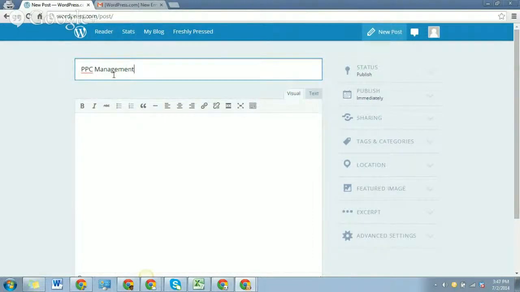PPC management services for large corporations. Now, why am I making that the title? Because we want to show up when people type in PPC management services and PPC management services for large corporations. So I'm going to try and write about how we would be able to service a large corporation with our pay-per-click management services. I'm going to explain what the benefits are and why they should contact us if they were ever looking for pay-per-click management services.